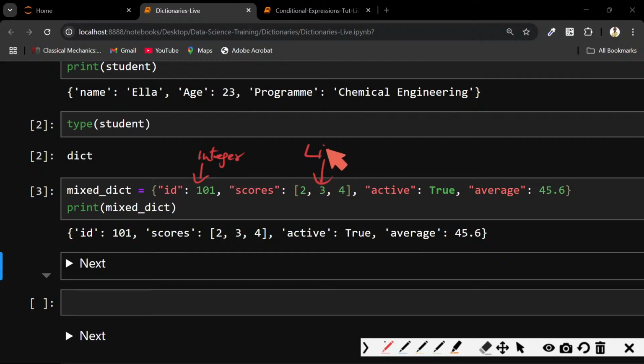This value is a list. This is a Boolean value. And this is what? A float. So let's take note of that. It is that simple. Let's take note of that.